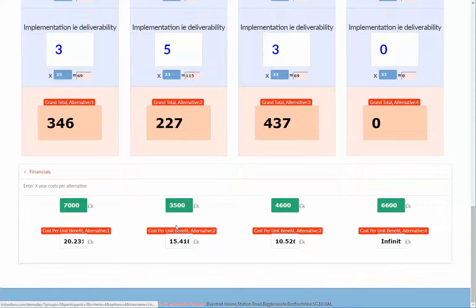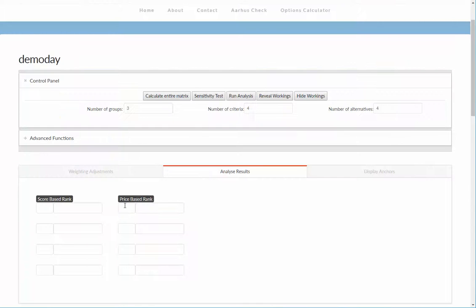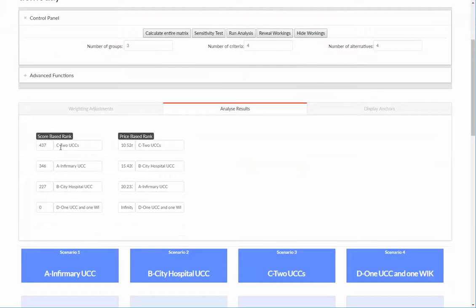The final thing we have here is called Analyze Results, and effectively what this will do is look at the rank of the alternatives and put things in the rank for you. It will also look at the rank of the financial benefit. So if I click this and then this one, Run Analysis, you will see the top rank for score, which is this one, and price in descending order.